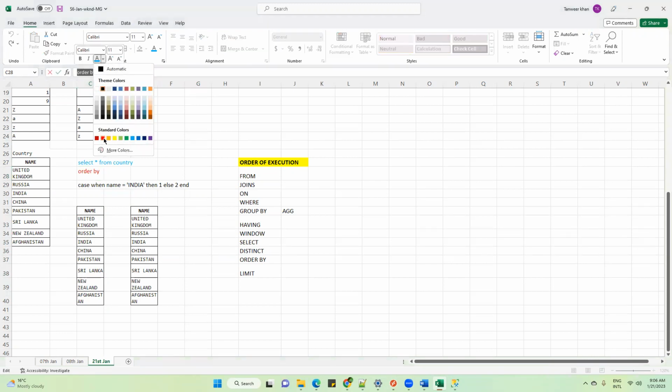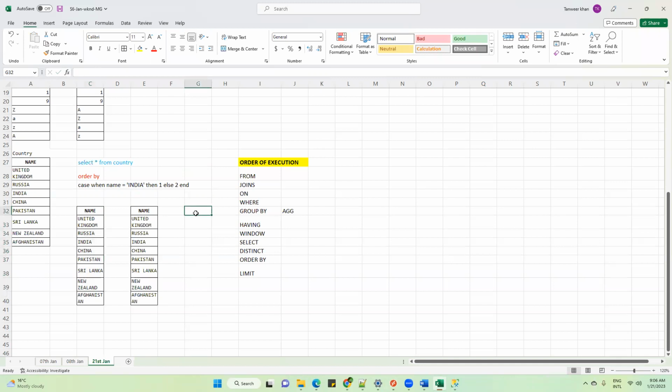When the engine sees that the user has mentioned order by, the engine will understand that the user wants to sort the result. That is why order by is executed almost at the last part, because finally, whatever you want, you will sort it. So you will keep it at the last. So the engine will understand that the user is asking it to sort the data. Correct? That is what we have discussed.